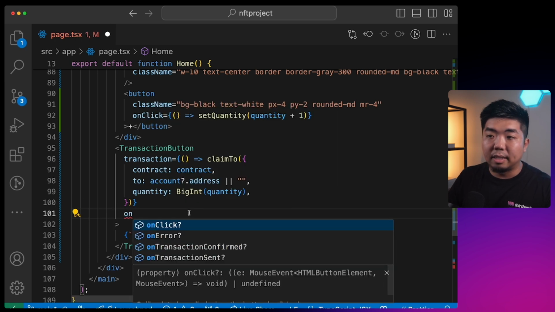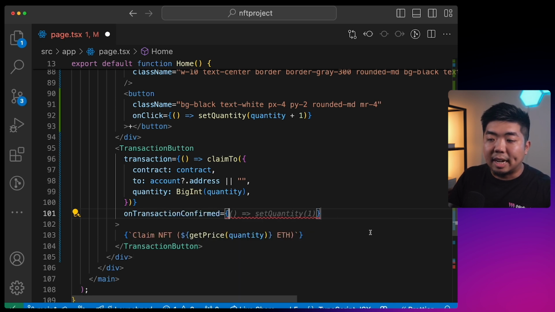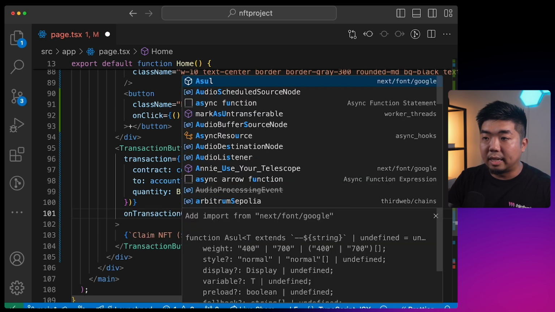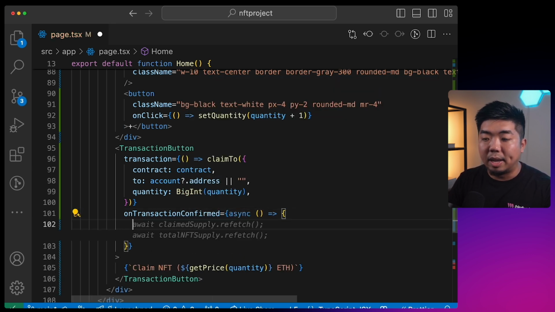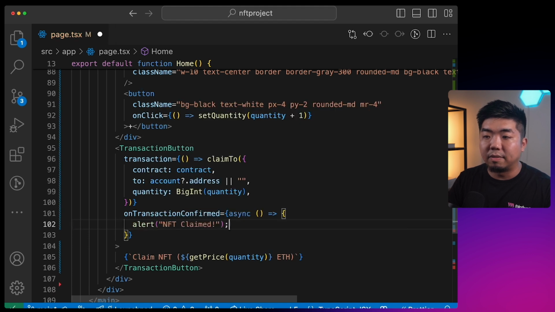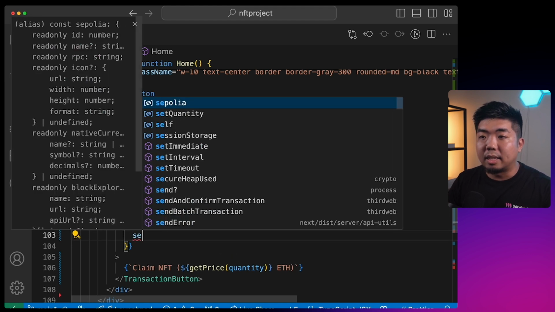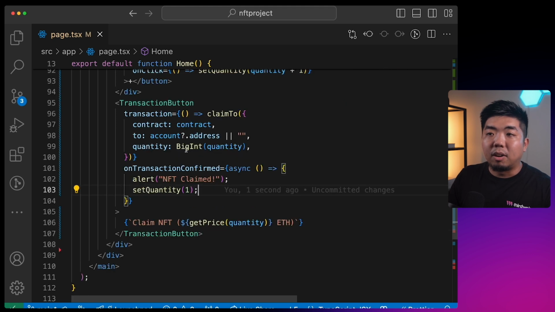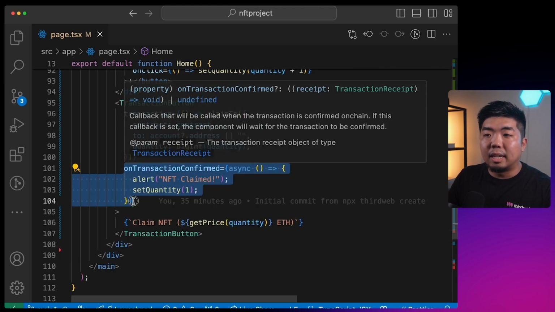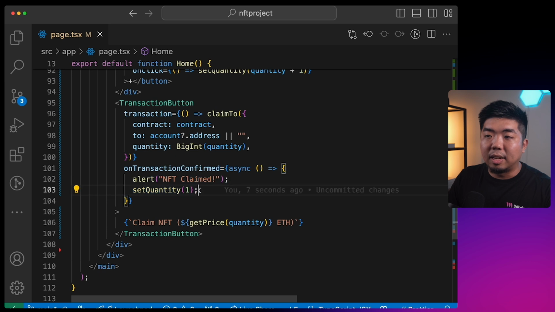We can also set things like onClick, onError, onTransactionConfirmed, and onTransactionSent. We'll just do onTransactionConfirmed here, and we'll say async. This is going to then provide us an alert when this is done. So we'll just say alert NFT claimed. It'll also set the quantity back to 1 as the default. So once our transaction is confirmed and done, it'll give us an alert saying NFT has been claimed and then bring us back to our application.